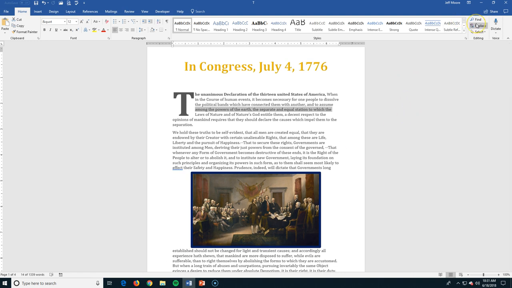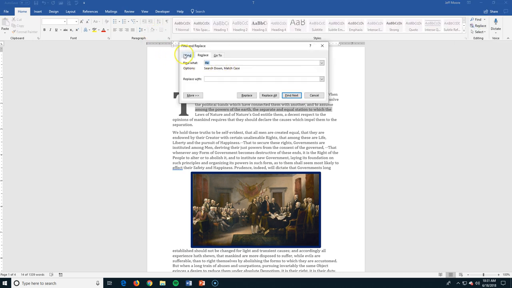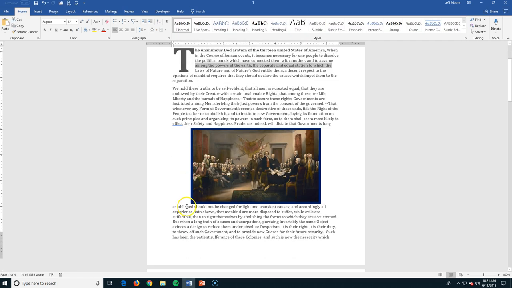So I can come up to the top corner here. I'm in the Home tab. On the right-hand side in the Editing group, I have Find and Replace. You can get both of these just by clicking on Replace. And you can see I've got the Find, I've got the Replace, I've got a Go To here. What I'm doing is I'm looking for places in the document where it refers to the king.